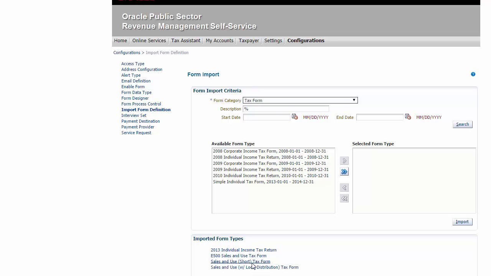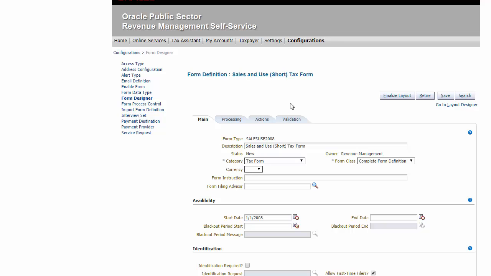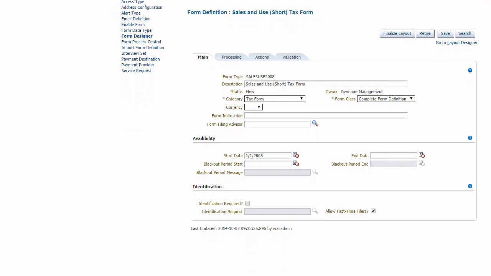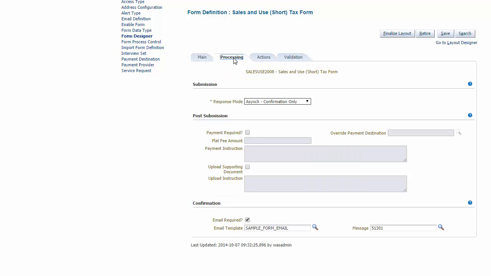So I can just click on it and it'll open it up in form designer. So you can see that the form definition is copied. However, all processing attributes and action and other sections are not defined, for obvious reasons. You would need to define them.